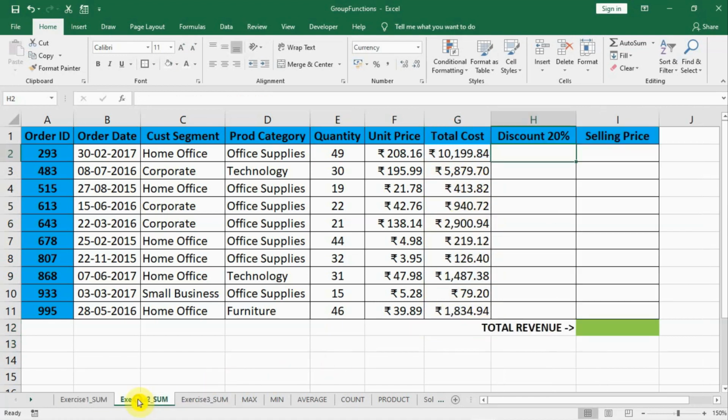Let us solve the second exercise. Now this is a little bit typical where we have to calculate the discount also. We already calculated the total cost. Now we have to calculate the discount. The discount is equal to total cost into 20 divided by 100. In this way discount is calculated. Now we can drag down and calculate the rest of the values.